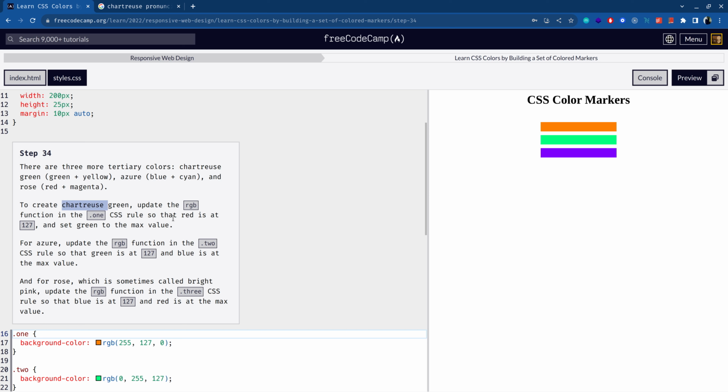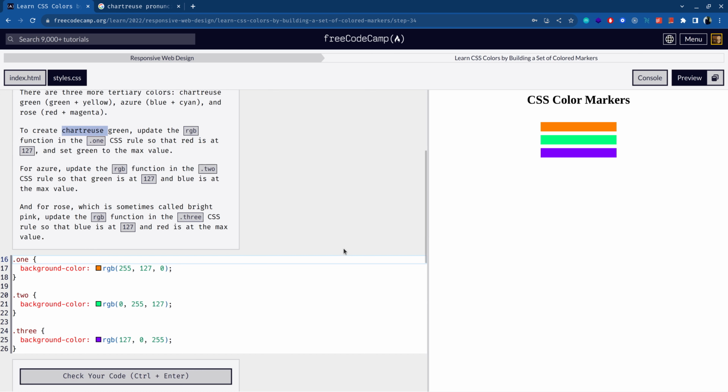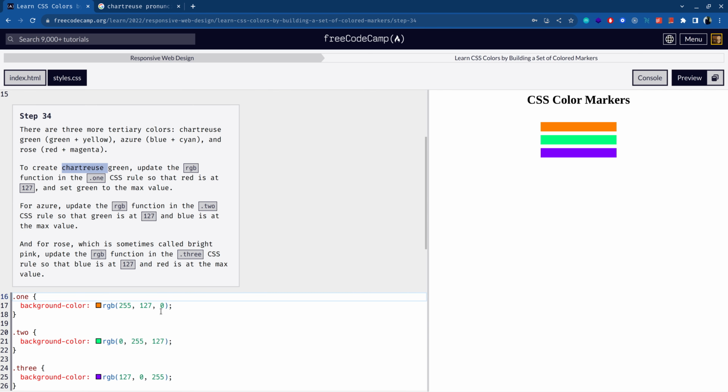chartreuse green. Update the RGB function in the .1 CSS rule so that red is 127 and set green to max value. So red is 127 and green is 255. Okay, so 50% red and 100% green. 50% green and 100% blue. So 50% green and 100% blue. That's called azure. Okay.